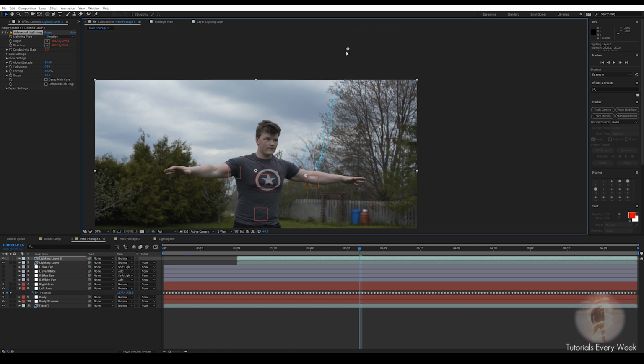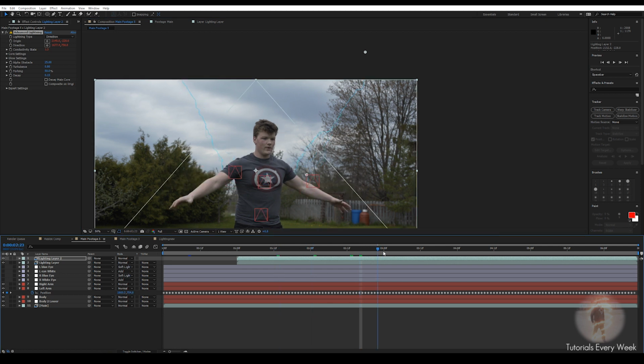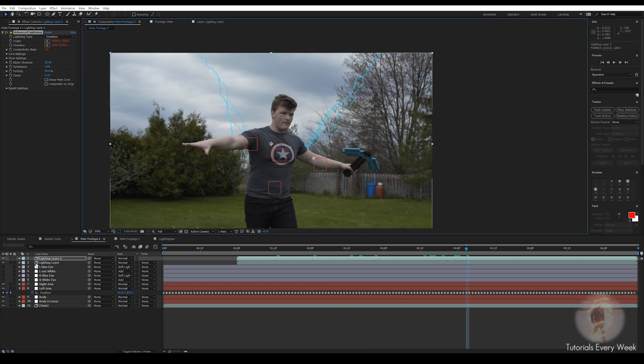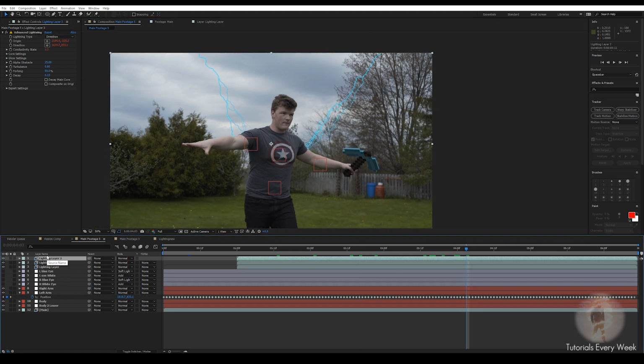So that's why when you track or have your tracking data, you want to choose the spot where you want the lightning to strike. So I'm going to put it around here. So there we go. And then you just want to do that as many times as you want.